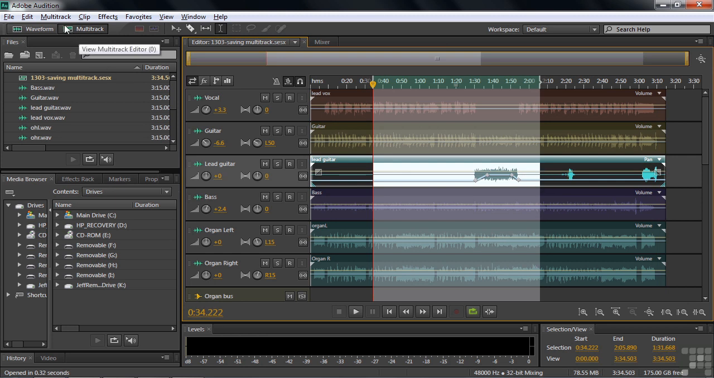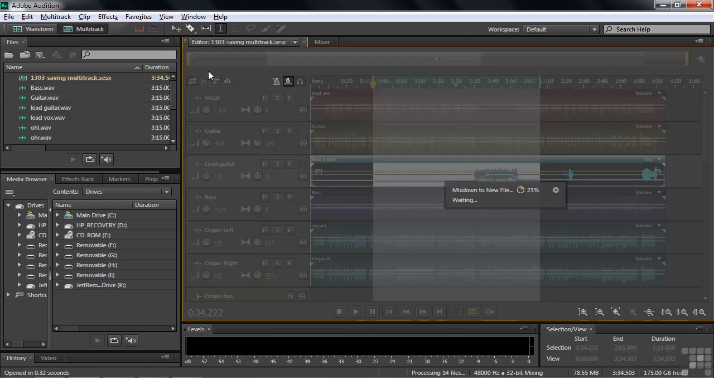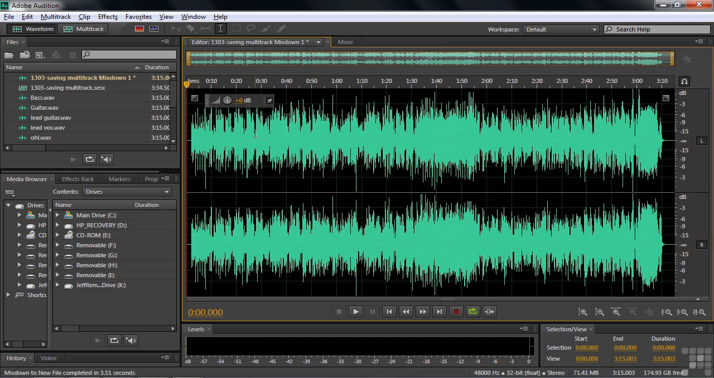So I'm going to go over to multi-track, mix down session to new file, and there are two choices, time selection or entire session. If it's the time selection, it'll be just a part of the entire multi-track mix from here to there, but I don't want to do that here. I want to do the entire session, so I'm going to click on that. And that's going to create a new file. That new file will show up inside the Files panel and also over here in the waveform editor. Just listen to it for a second.